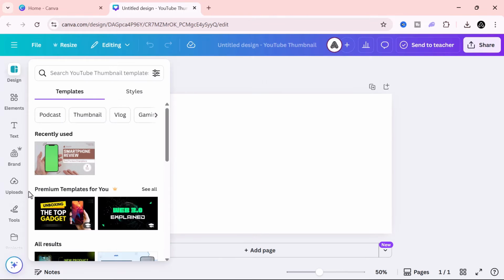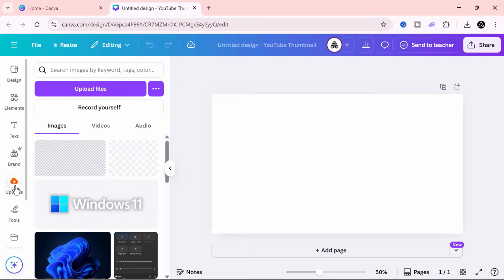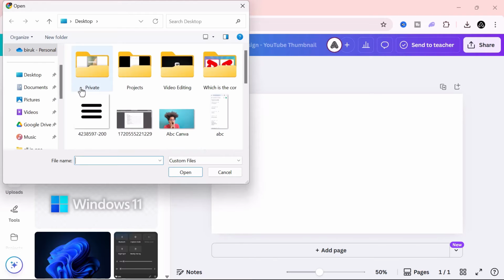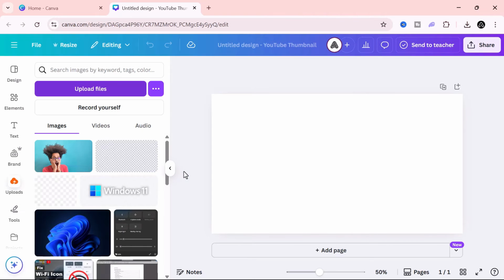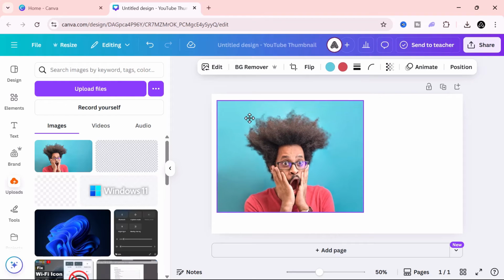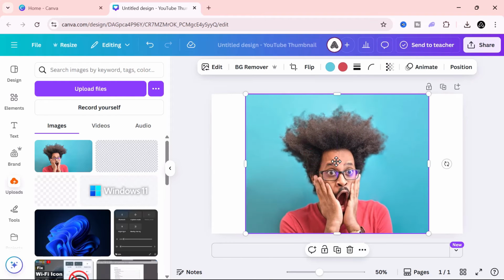On the left side, click Uploads. Then click Upload Files and select the image you want to use from your computer. Once the image uploads, drag it onto the blank canvas. Move or resize the image on the canvas as needed.